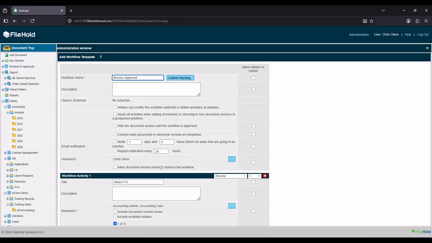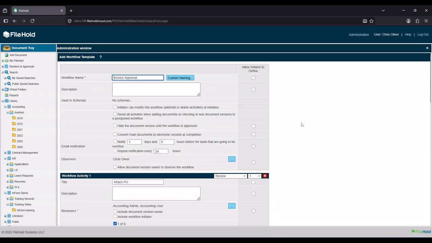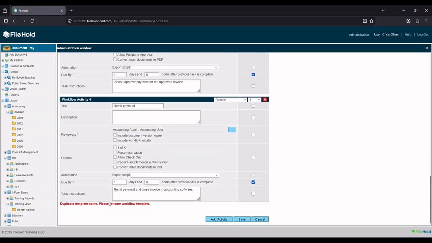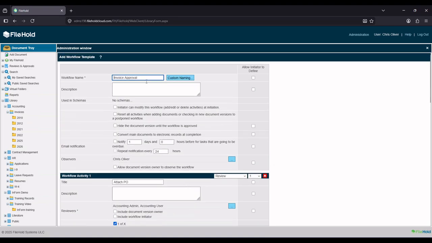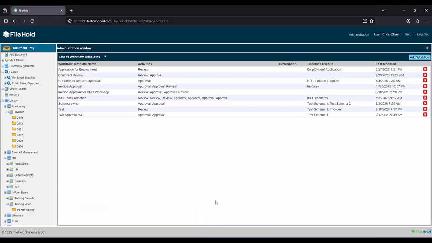Our template is now complete. We've finished all of our work on this, so let's go ahead and save that. I'm going to go down here, duplicate template name, please rename workflow template. Oopsie, I already have an invoice approval. So I'm just going to say invoice approval for DMS workshop because of course I tend to do invoice demonstrations quite a bit. So we'll do invoice approval for DMS workshop and now we'll save.